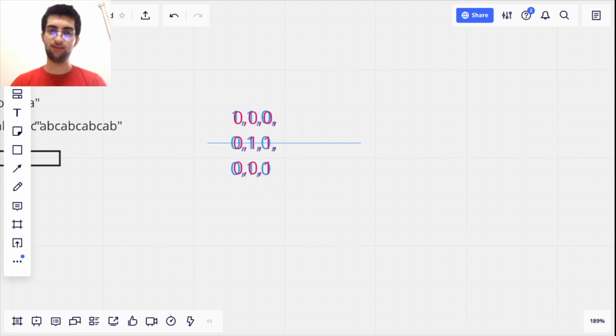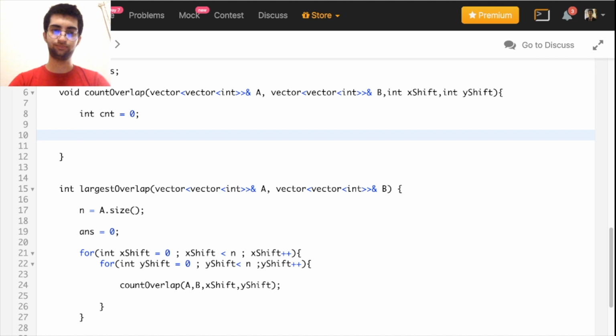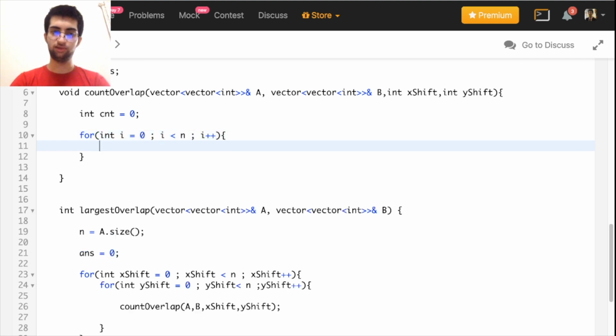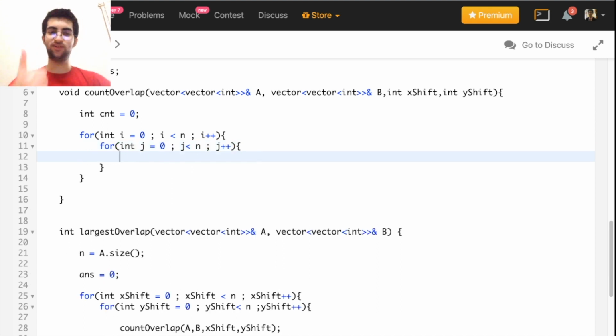So right now, let's just count the overlap for exact overlap, okay? Like both of x shift and y shift are 0. So from 0 up to n, keep going. From 0 up to n, keep going. Okay, now when both of them are 1, it's an overlap.